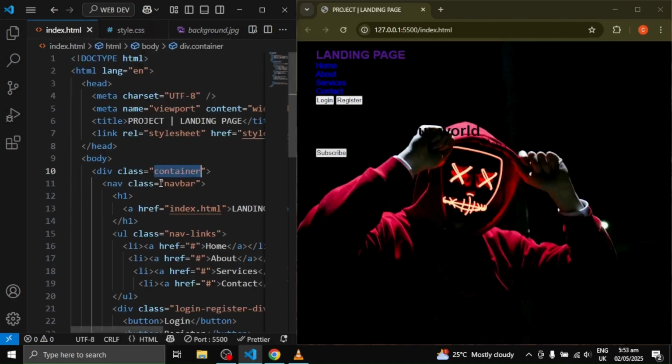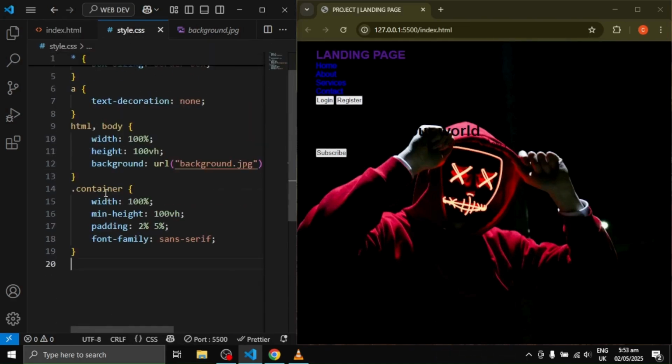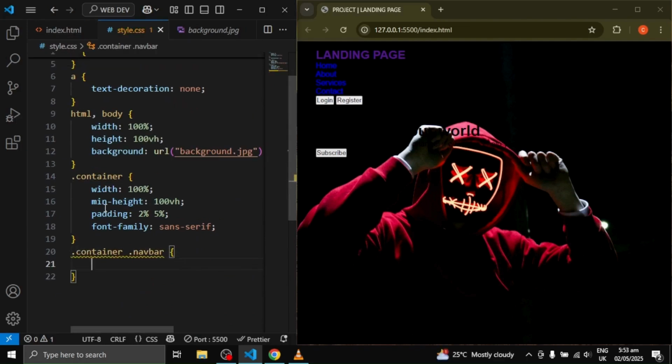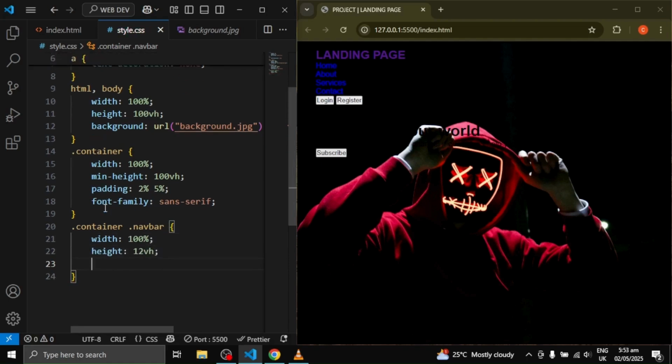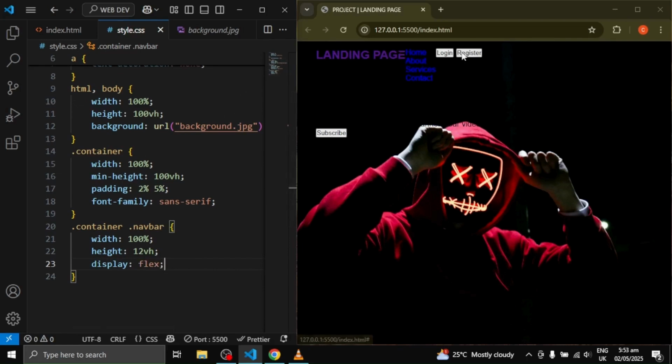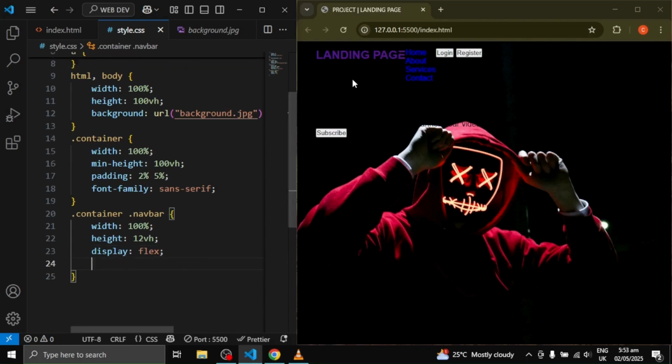Next, we start the navbar. So with my navbar class name, in my container, select any element with the class name of navbar. Set the width of my navigation bar to 100%. Set the height to 12 VH. And turn the navigation bar itself into a flex box by setting the display to flex. And when you do this, the child elements in the navbar automatically turn into flex items so that we can have more control over their positioning in the navbar.